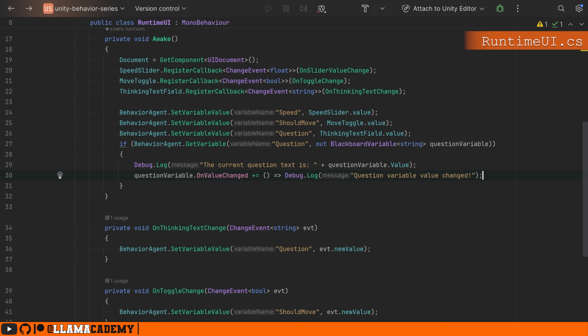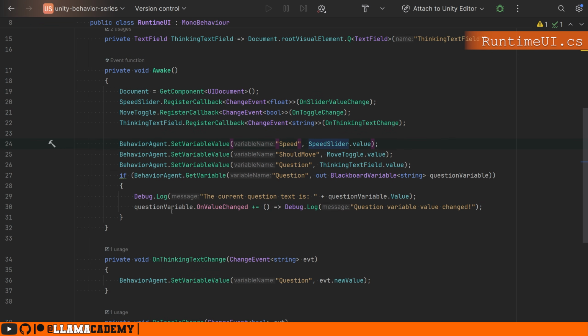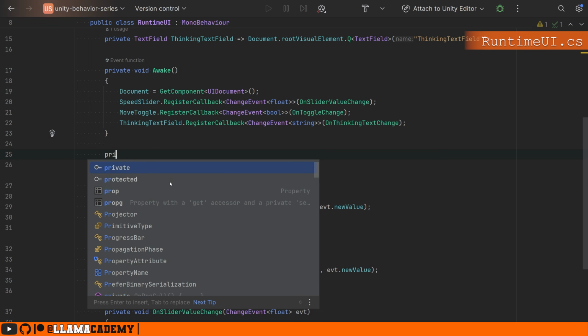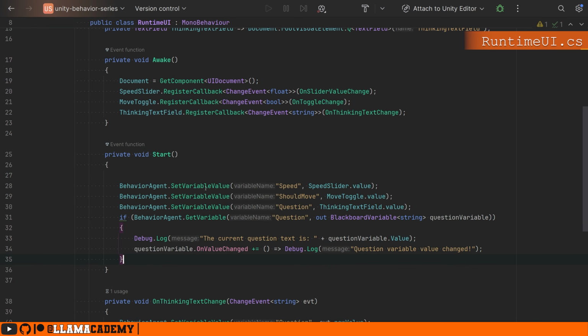If we leave this like this, we might end up getting an error because the order in which our scripts are initialized is not guaranteed, and the behavior graph agent has to do some stuff on awake. So if you ever want to set variable values or get variable values, I recommend you do that on start.